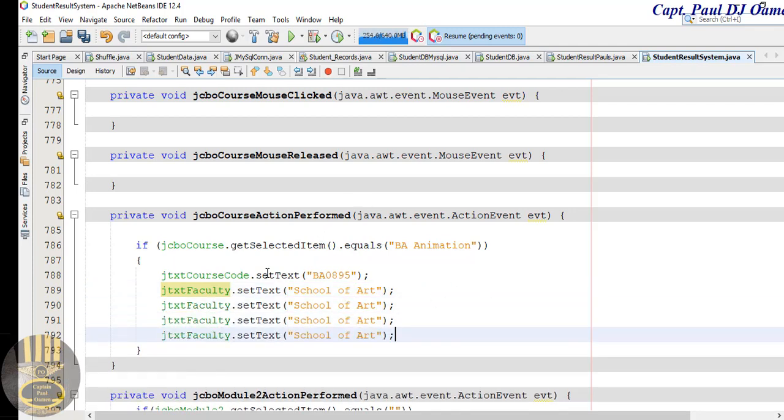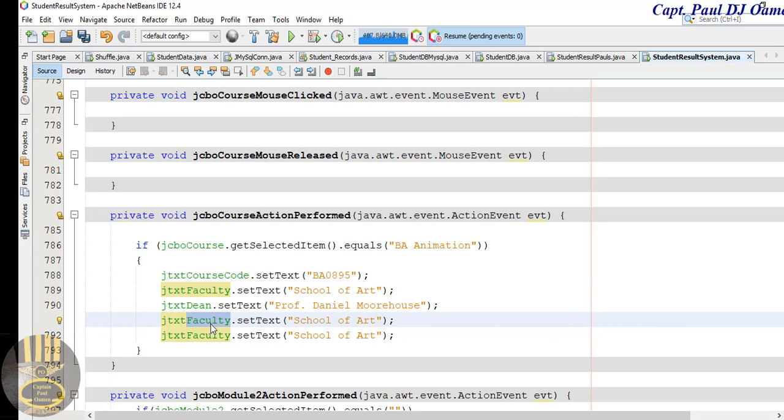All right, the next one is going to be dean of faculty. Dean, then the dean we can call that professor or whatever. Let's say professor. Daniel, or okay, let's say Daniel Morehouse. And the next one here, that is leader, course leader or program leader.